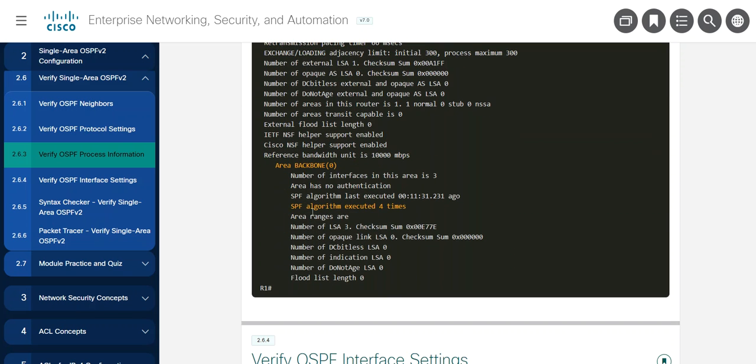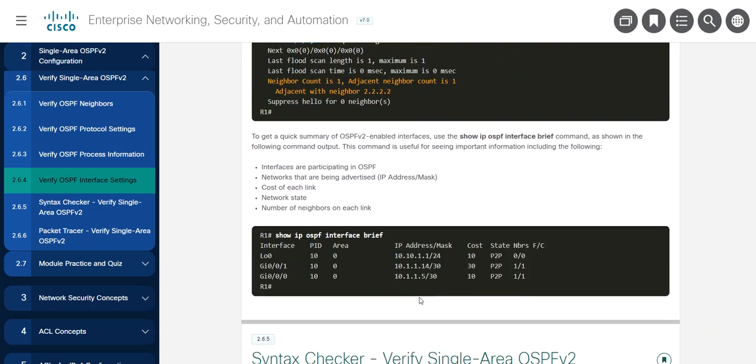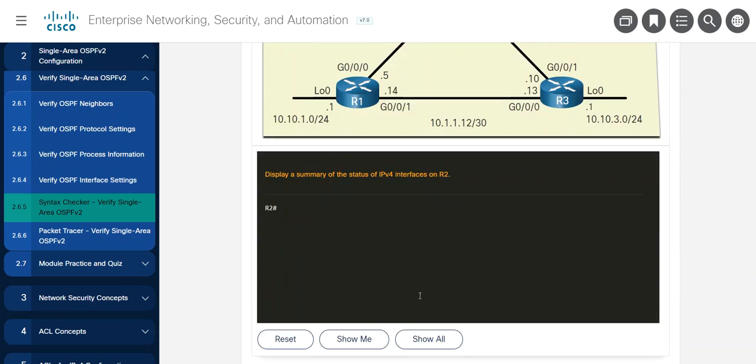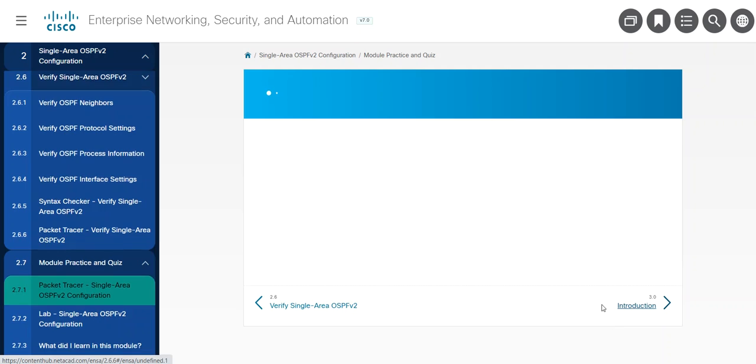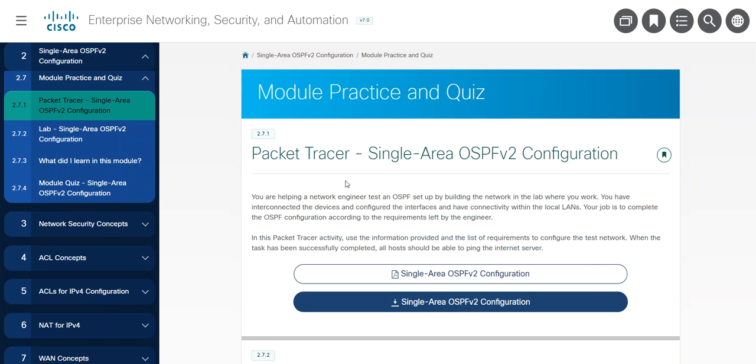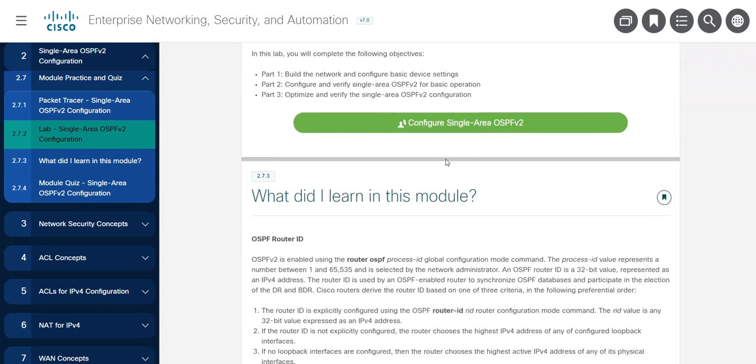You see that here with show ip ospf. You can see the area, which is the backbone, it's 0. How many times the algorithm was used. You can look at the interface ID. So you see the router ID there, adjacencies and neighbors. You have a syntax checker to check that, and you do have a packet tracer to verify that. So you'll be issuing your show commands and practicing with that. You also have a packet tracer to kind of pull everything together from Module 2. You also have a lab that will do that as well.